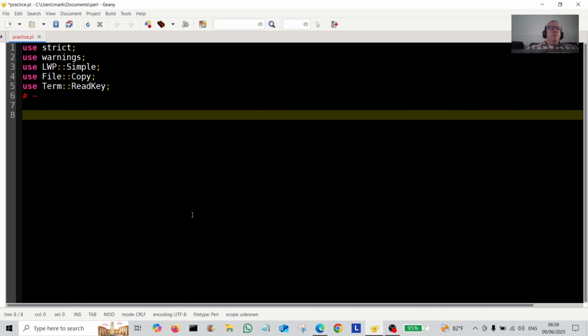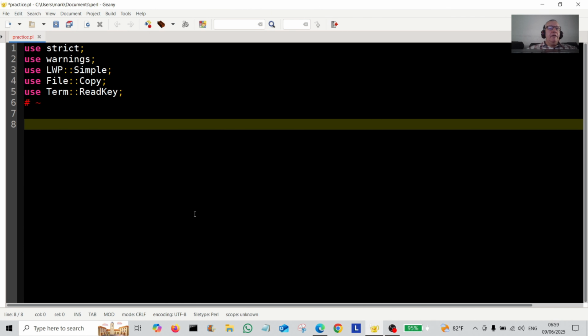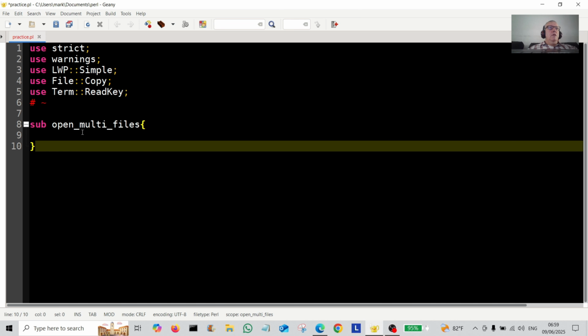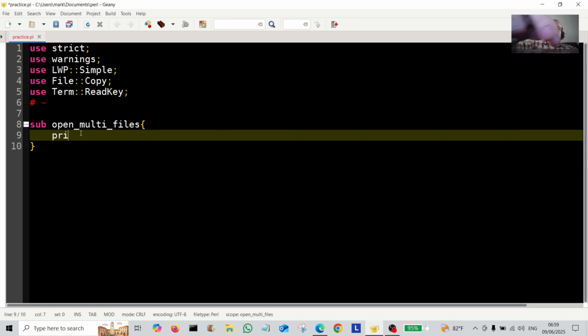So what we're going to do is create here a subroutine called sub open_multi_files. And we're going to print a message to the user so the user knows what to do. Enter a path. So I'm going to enter a path starting with C like that.